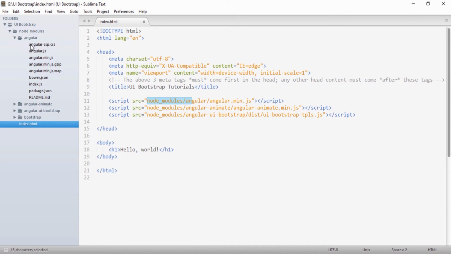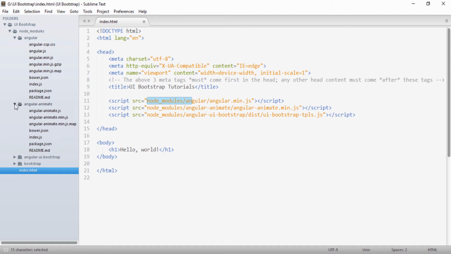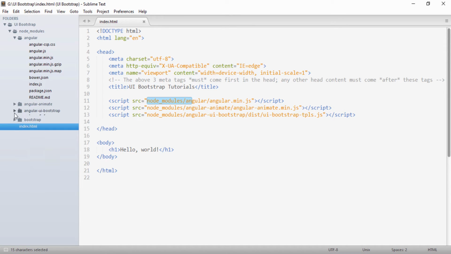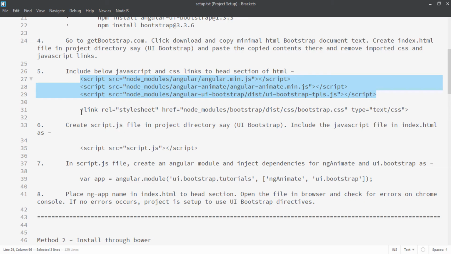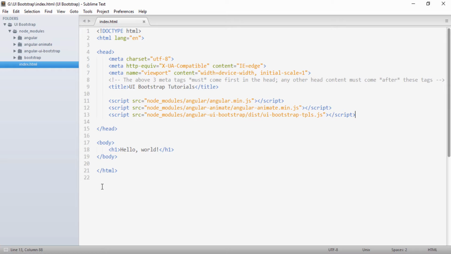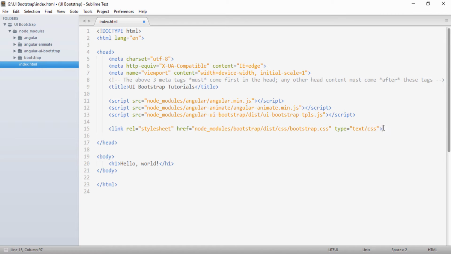If I go to this, you can see that angular.min.js is there, Angular Animate is there, and UI Bootstrap is also there. After providing the scripts for these three files, we also have to provide the Bootstrap CSS file. I'll copy this CSS link and paste it below. I have pasted it here.